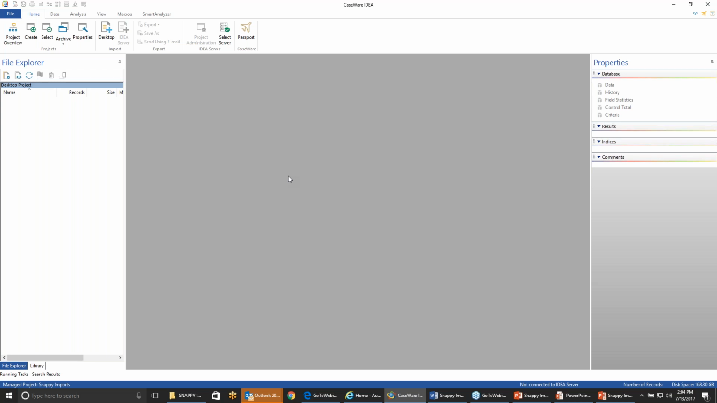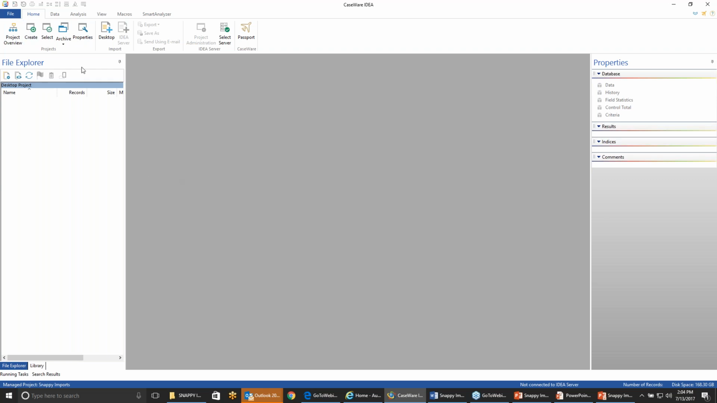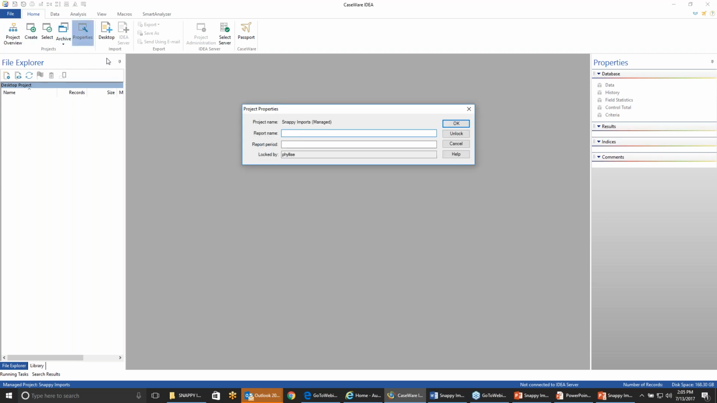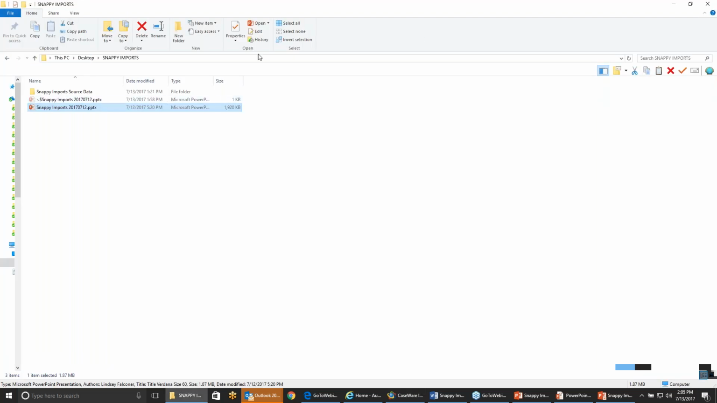Great. So now you're looking at the actual software, Caseware IDEA. And the first thing I did was I created a project called Snappy Imports. I'm going to cancel out of that. But if I go here to Properties, you can see that my project is named Snappy Imports. So I created a project in IDEA. And as you can see, there's nothing in there. So the first thing I need to do is import my data.